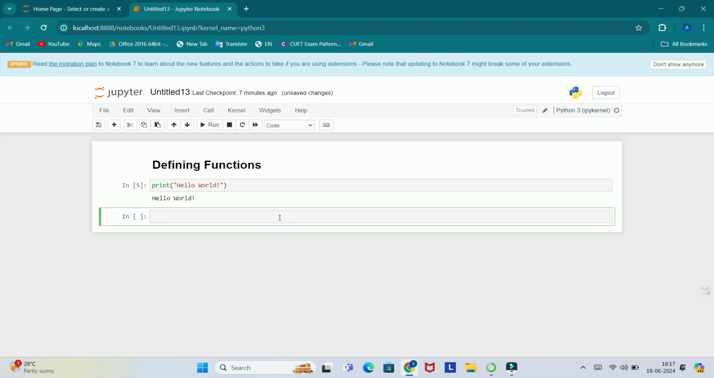Now everyone would love to create their own functions and command Python to perform that function and meet the needs of their user. So for that purpose we define functions as per our needs. For that we use the keyword def. Def is a short form for define. However, we will only write def. It's a keyword to define functions.